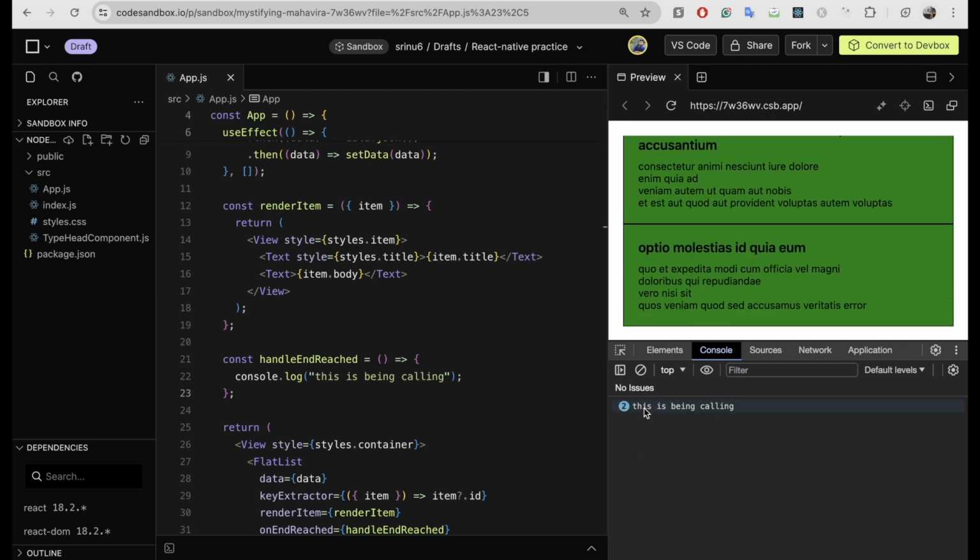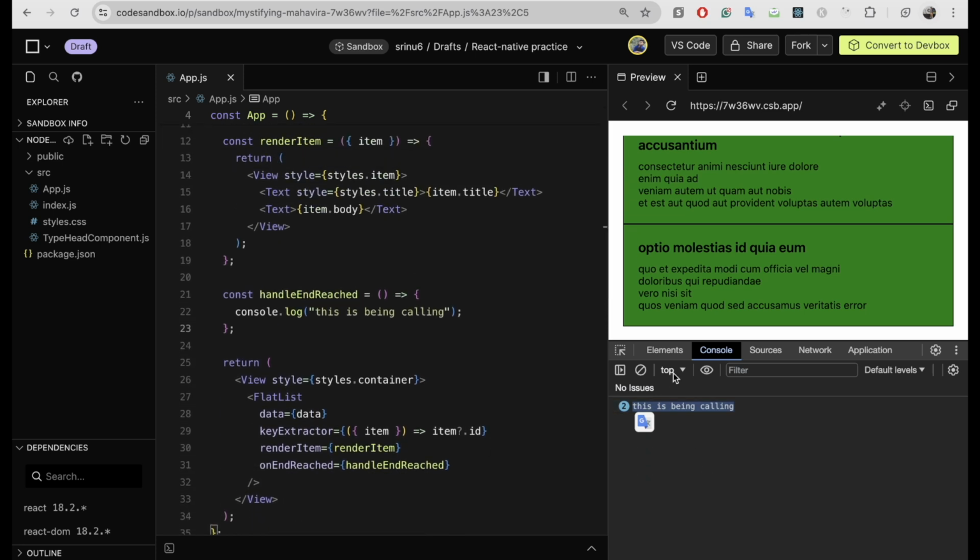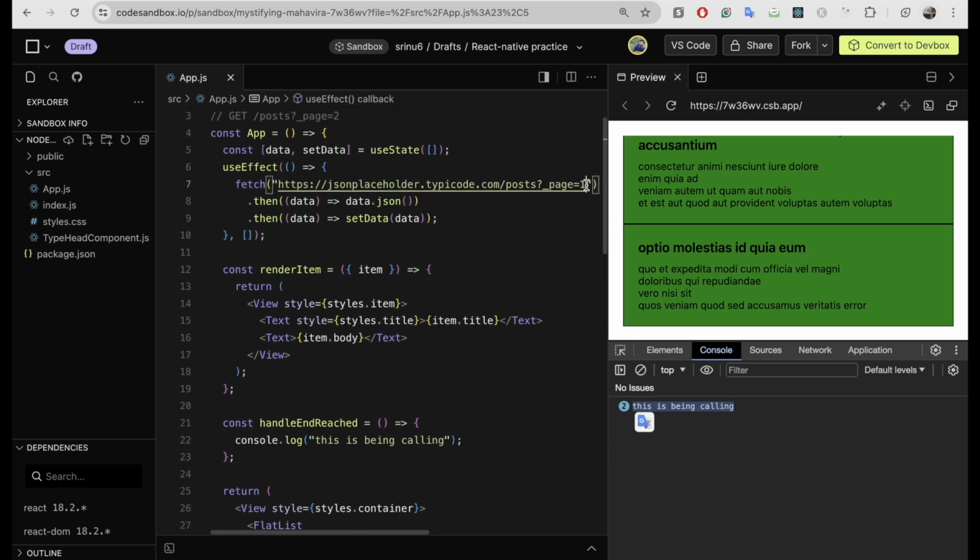See here, this is being called after that particular end. So now this came to the end. I'm not able to scroll here because only 10 results are there. Now whenever this comes to an end, we need to call a few more results. Here we need to call the second page, right?